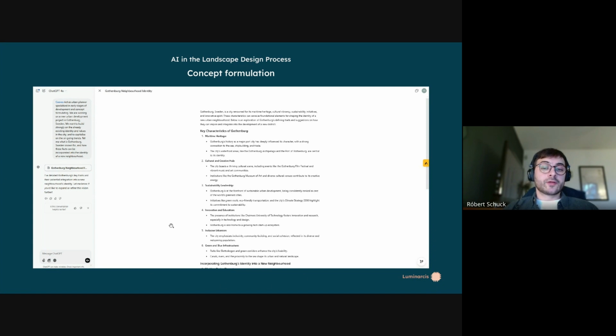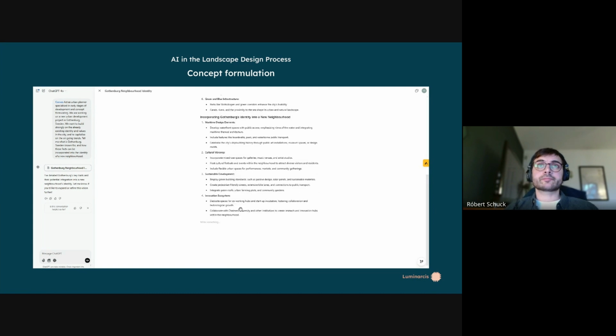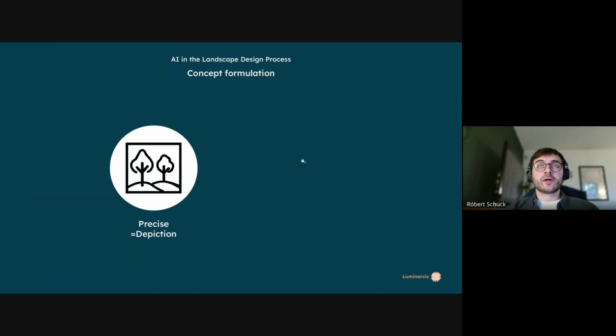And within ChatGPT now we have this Canvas tool, which is a collaborative writing tool, and you can kind of formulate together in a very intuitive way. Yeah, this is just the second part of the response that I got from ChatGPT.